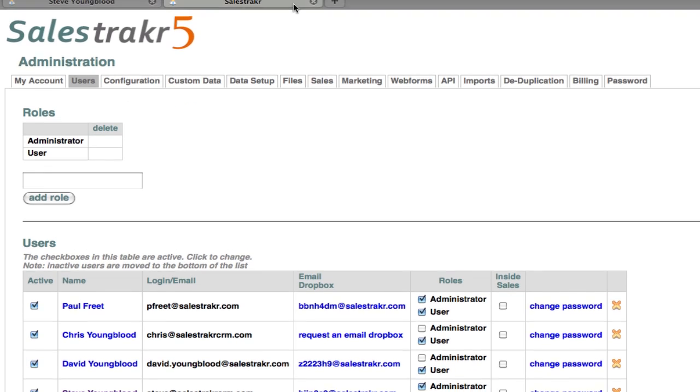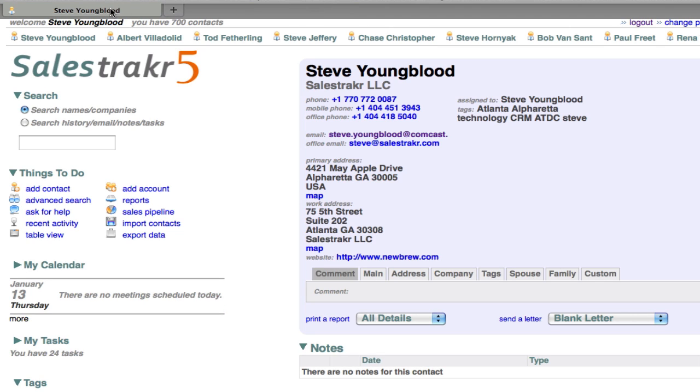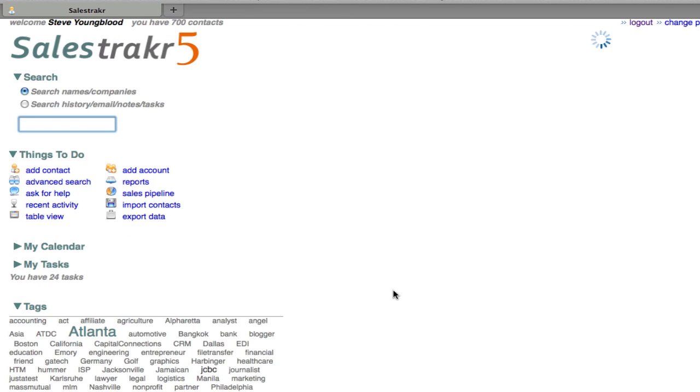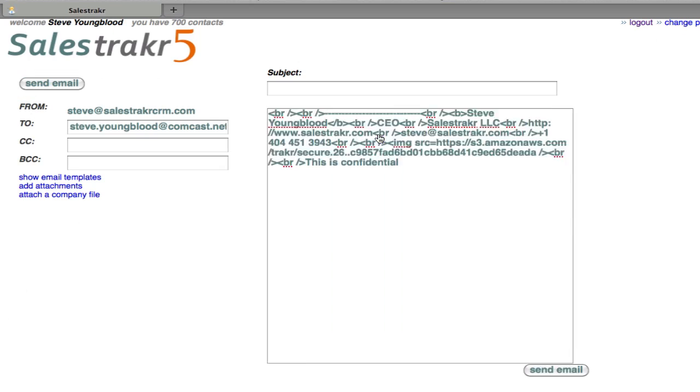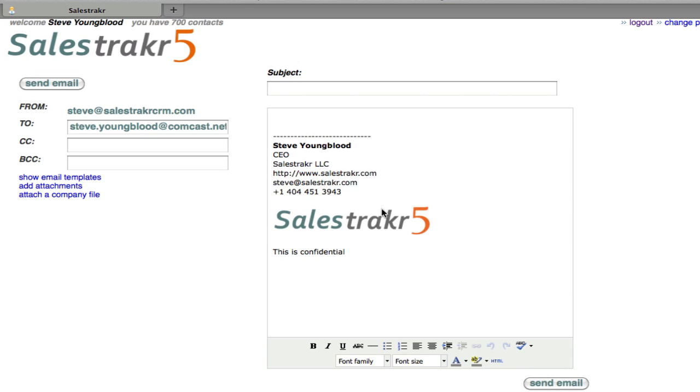Let's come back to Salestrakr. Let's refresh the screen. And let's pull back up now what it may look like. And you'll see now we've made a change to the email address as shown here. We've added in a logo. And as well, we've added in some text beneath the logo. Typically this might be legal items related to your email, or it could be a tagline.